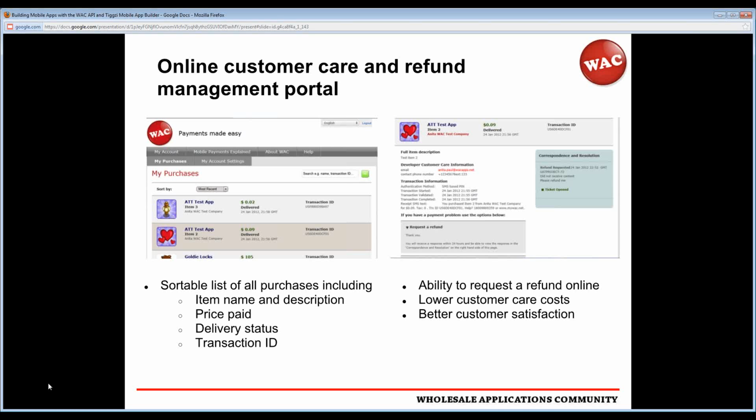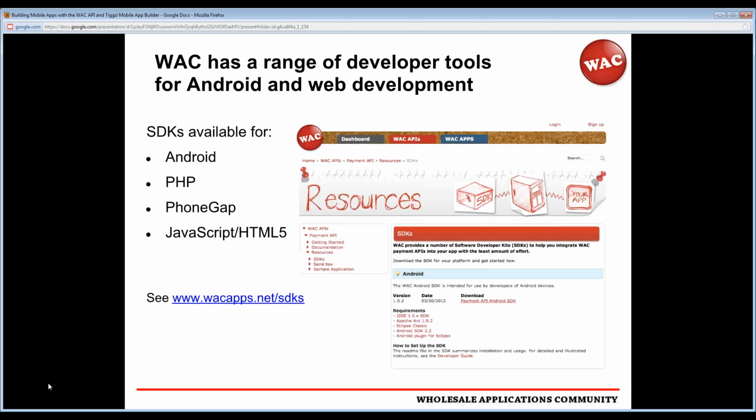So we have a blacklisting procedure as well, whereby if somebody is habitually requesting refunds, then clearly they're abusing the service, and we'll just prevent them from being able to do that again. And so that provides you an overview of what we're doing in terms of customer care side of things.